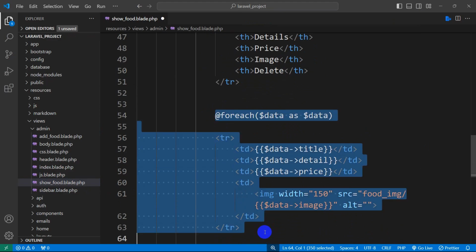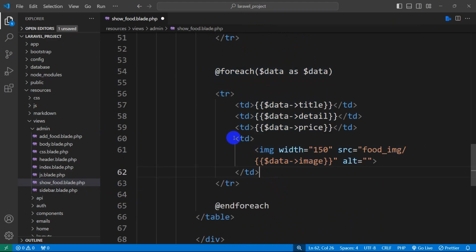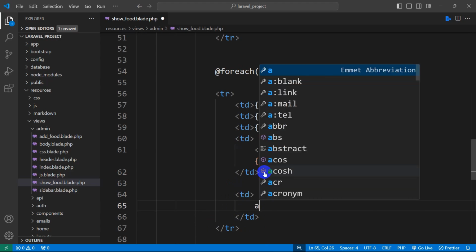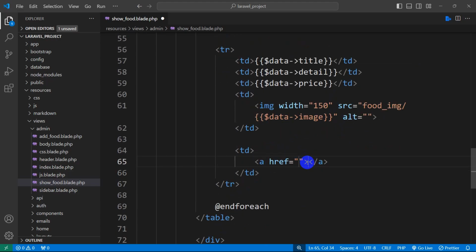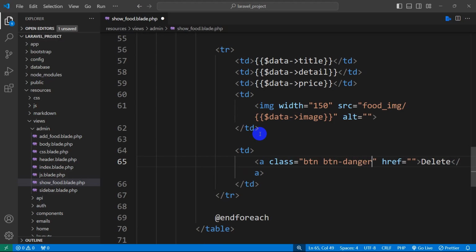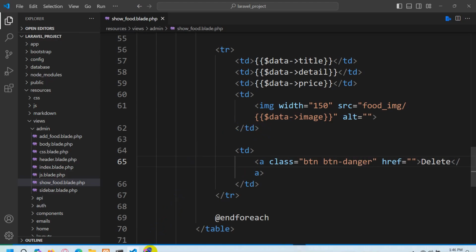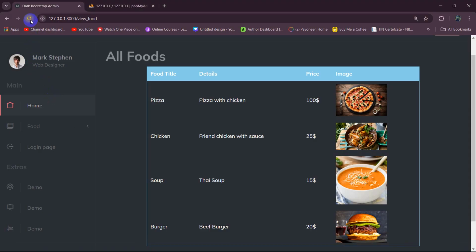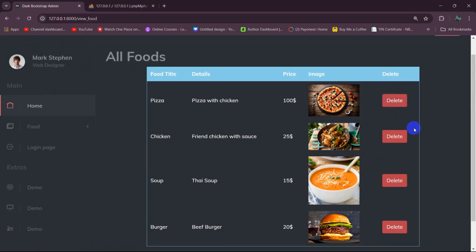Then we'll go inside the for each loop, and in the for each loop after the image td, we are going to mention one more td here. In this td, we are going to have an anchor tag. Inside this anchor tag, we're going to say delete, and here we're going to mention a Bootstrap class. Let's say the class will be btn btn-danger. If we now set this and refresh here, there you can see we have the delete button.